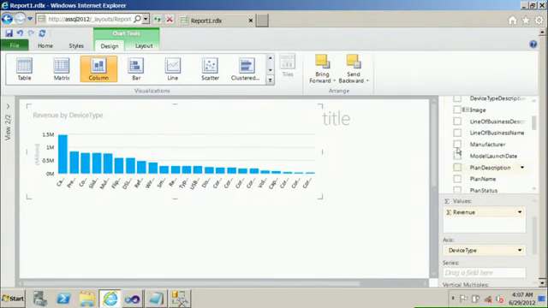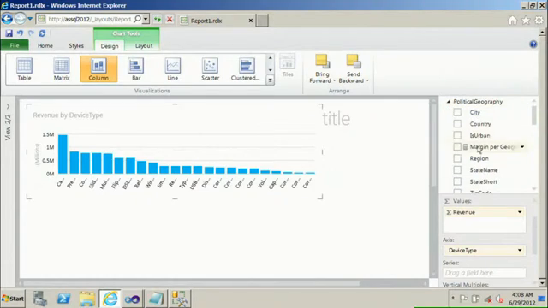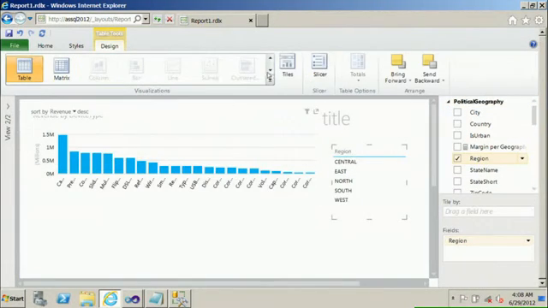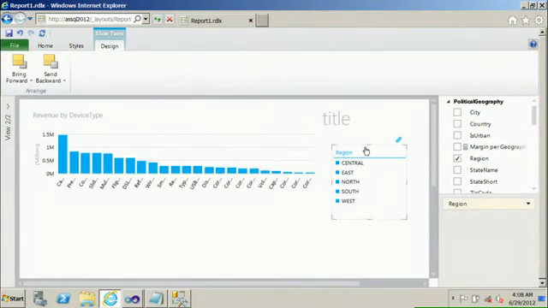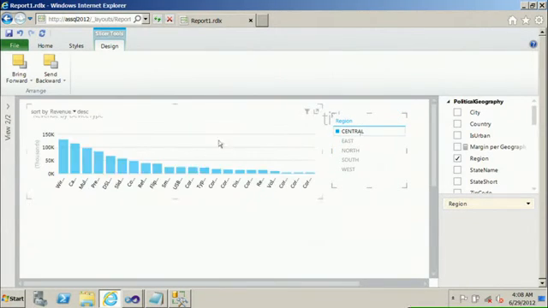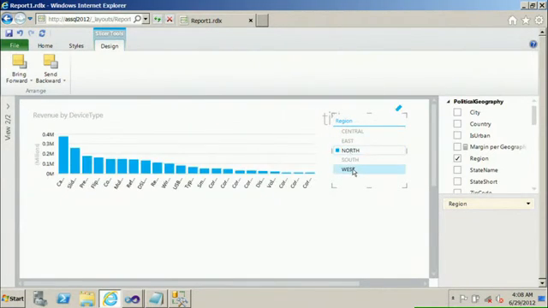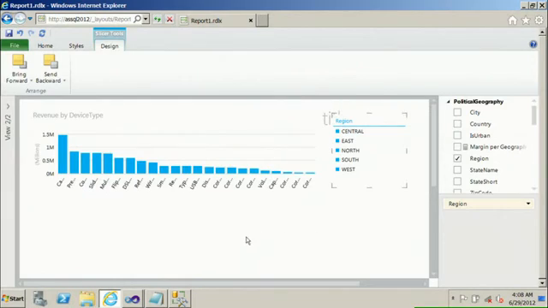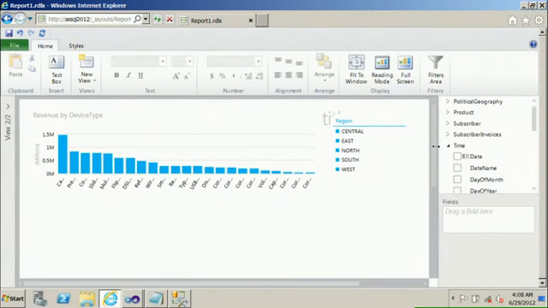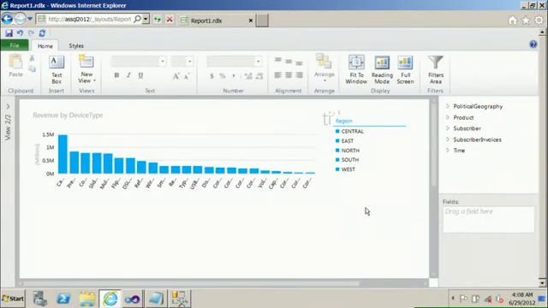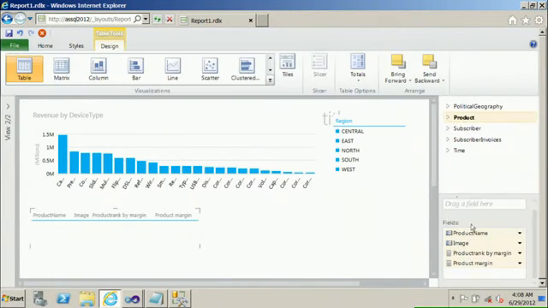But again, I want to be able to slice by region. I can just drag in region and switch it to slicer. Now I can click on this, and this will automatically filter down per region. Okay, what else can we do? Well, the other thing that we can do is I want to look at the actual products. So what I can do is just click on the product table.